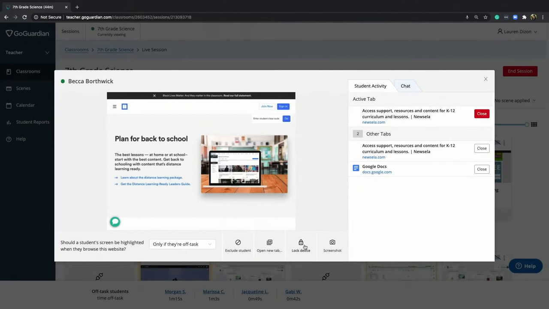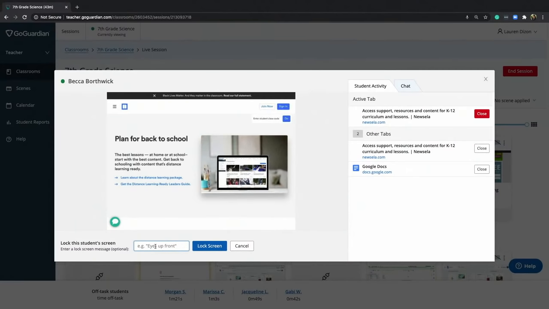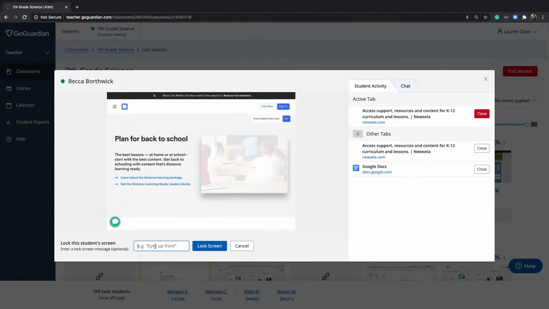Another option we can do is locking the student's device. By locking the student's device, it will show a message on their screen and they will have to click in order to acknowledge it. This is great if you want to give an announcement to your student or give any additional instruction.